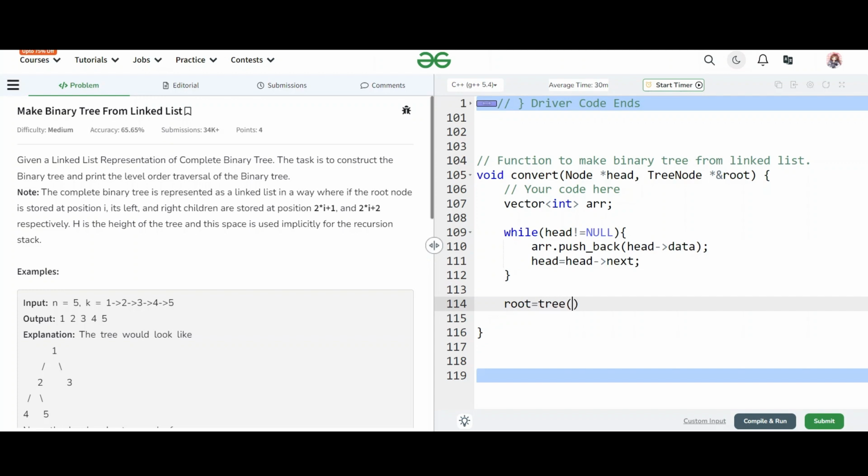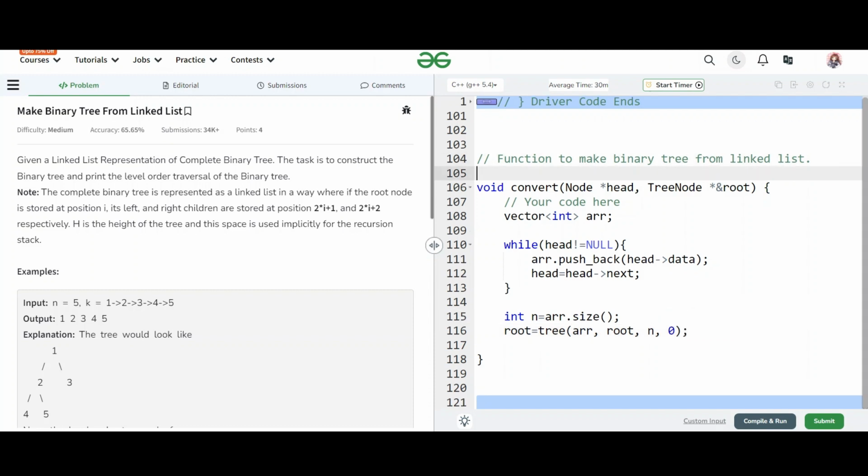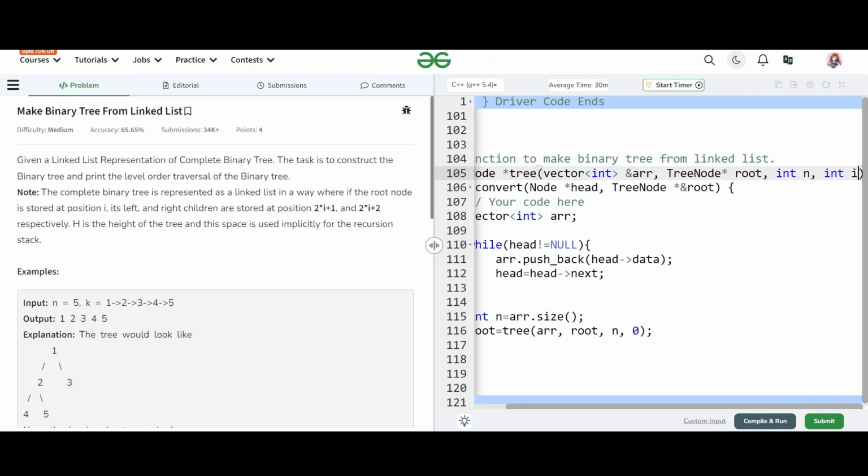Now let's build the tree, construct the tree. I'll pass the vector array, then I'll take the root. Also, I need the size of the vector array, and I'll take the index of the array. Okay, so let's start building the tree. And the index.